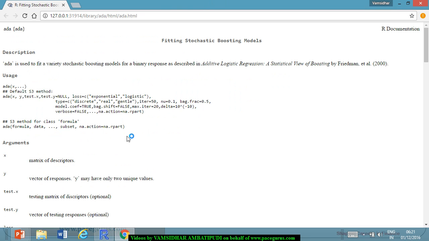Let me look at the ada. Ada is used, right? First of all, it is fitting stochastic boosting models. ADA is used to fit a variety of stochastic boosting models for binary response. Remember, for binary response as described in additive logistic regression. So this is the book.